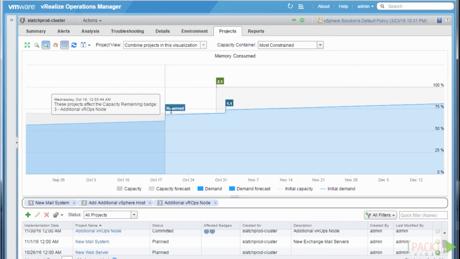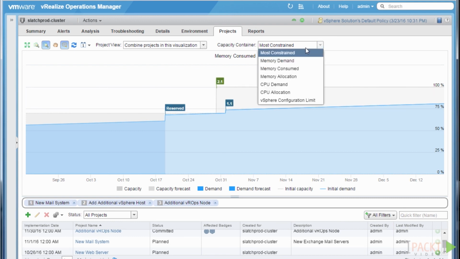It's also a common use case to use this feature to model what is the right ratio of CPU and memory to have in your ESX hosts. We can have a look at the different containers, such as memory demand, memory consumed, memory allocation. At the same time, we can look at CPU demand. Then we can simply model adding capacity, a certain amount of CPU or a certain amount of RAM, to find that right balance to get the most out of our hardware.